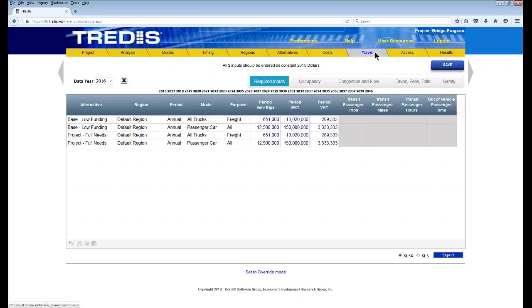We're focusing, however, on the travel characteristics, and you can see here base and project start with the same amount of travel representing a baseline. You can see all the years across the top are bolded in black, and this shows that all of them are active and contain data. To activate them, you go into the data year dropdown, and they'll initially be gray, just as you could see across the top in Adam's case.